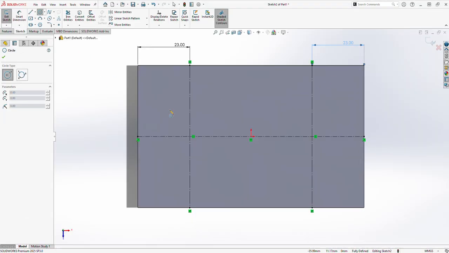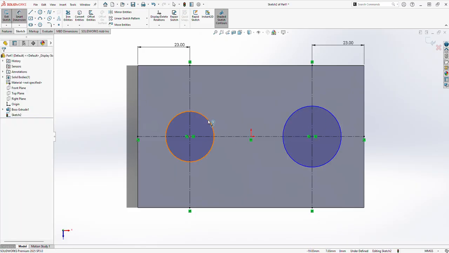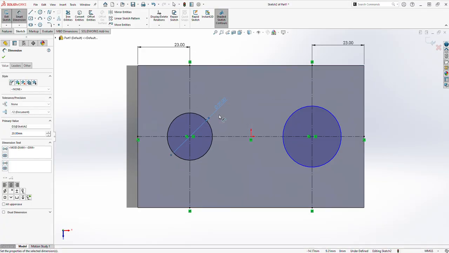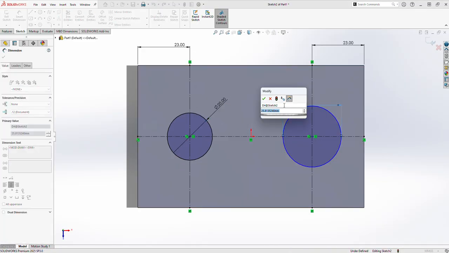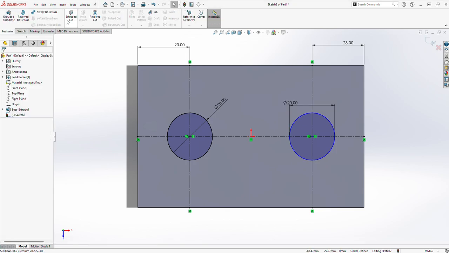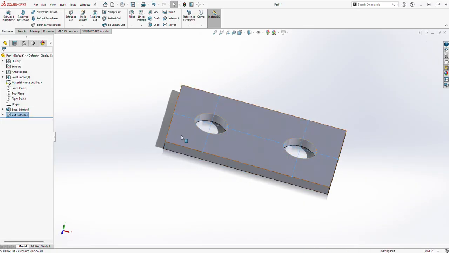and then go to sketch tab and select circle and make the circles here and go to smart dimension and make these circles of 20 mm, and then go to features tab and go to extrude cut and select it 5 mm and then OK.